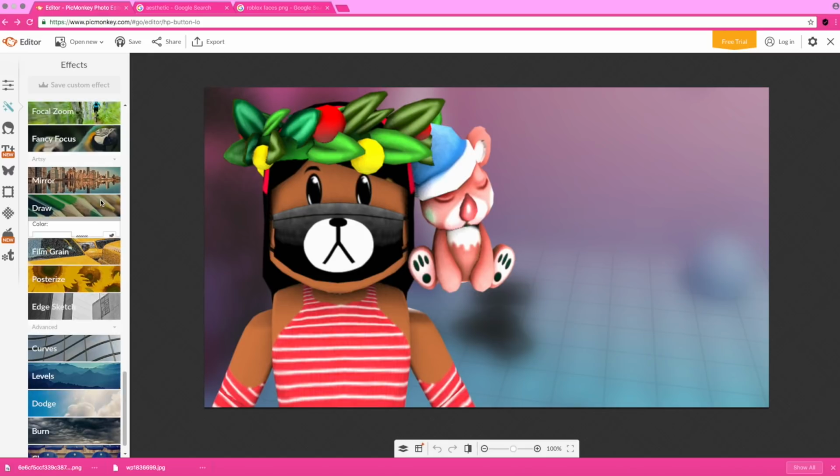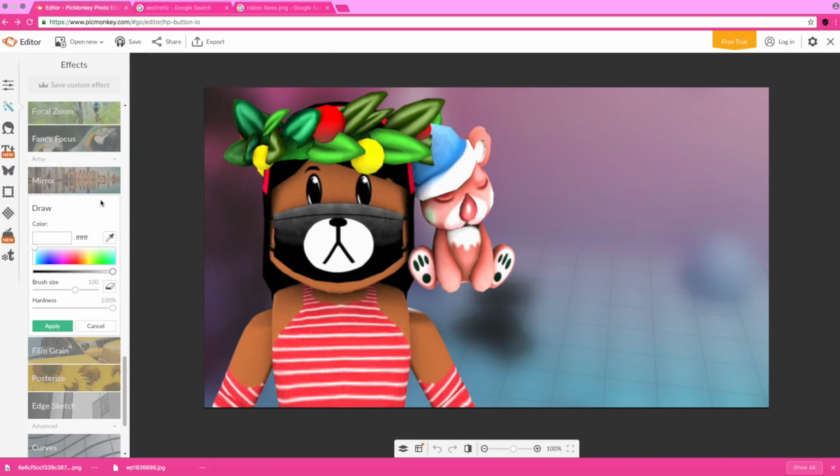Obviously you're going to want to click on draw, and then the first thing you want to do is go over to this selector over here. It says click any part of the photo to choose that color for your background. I'm actually going to show you guys how to outline your Roblox character before I show you how to draw on the face because I missed a very important step for the drawing portion. So let me just show you how to outline.